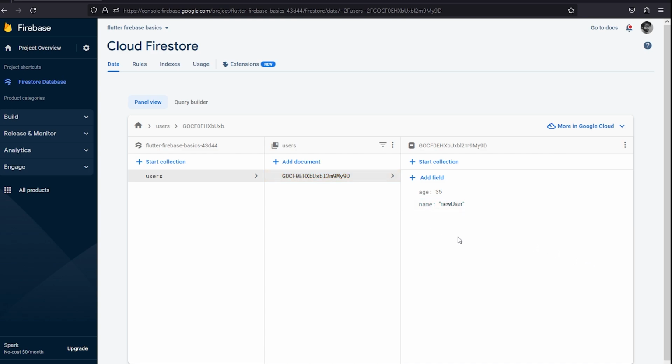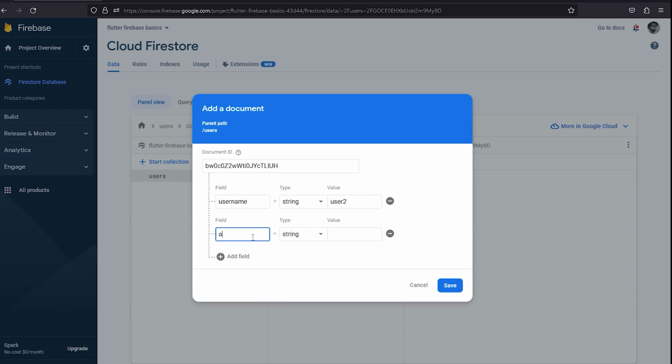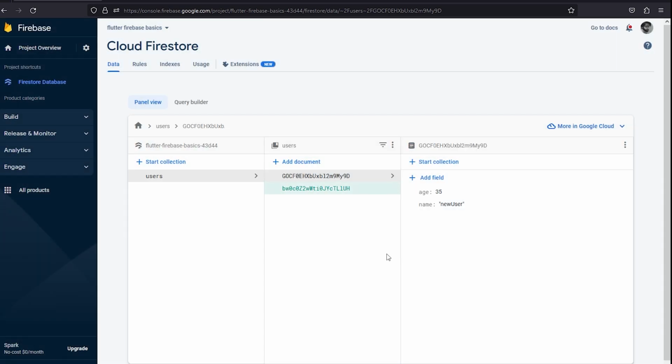So a new field inside the document will be created. And also we can create other documents by simply clicking this Add document, and this field will again appear. Let's select auto generated ID for this, and let's say this will be our second user, and it will be, let's say, username. Its name will be, let's say, user2. Add another field. This will be age, its type will be number, and simply its value will be 22.